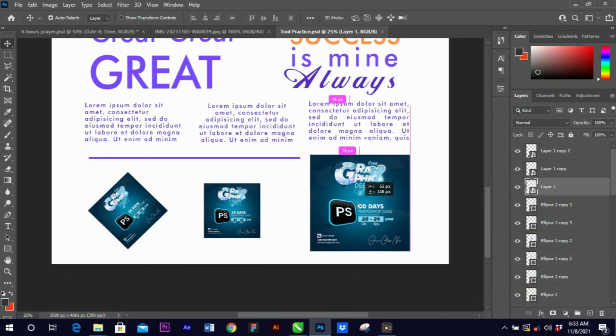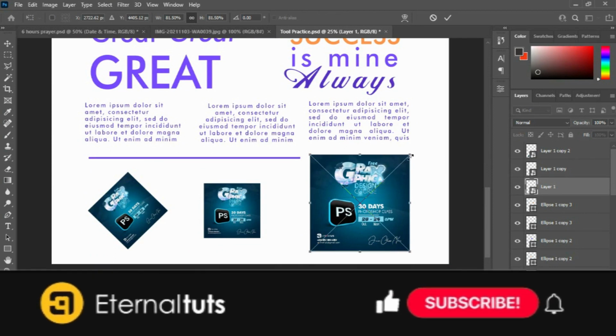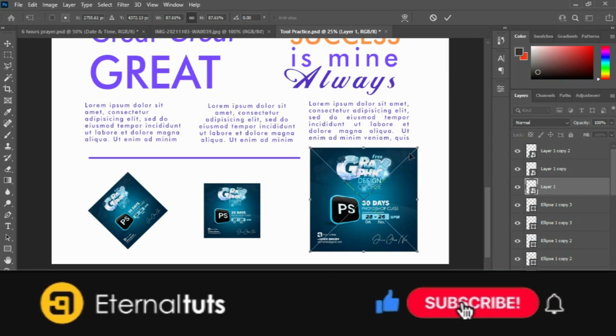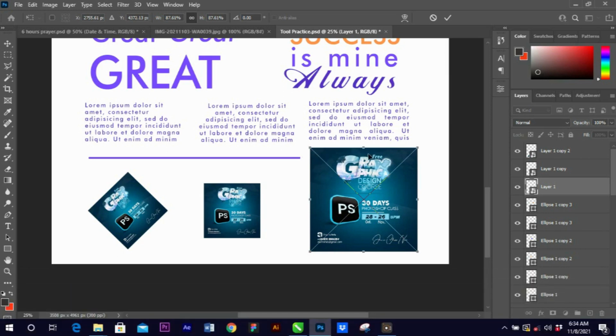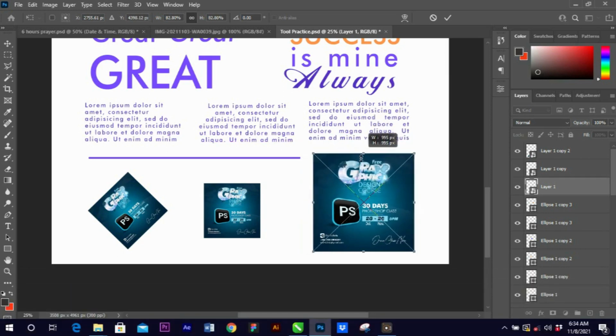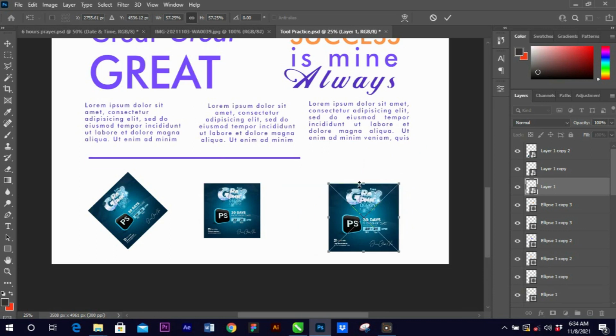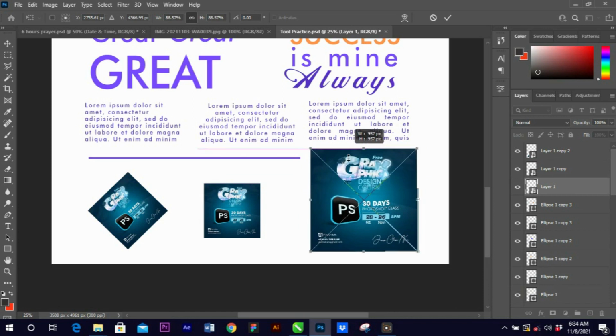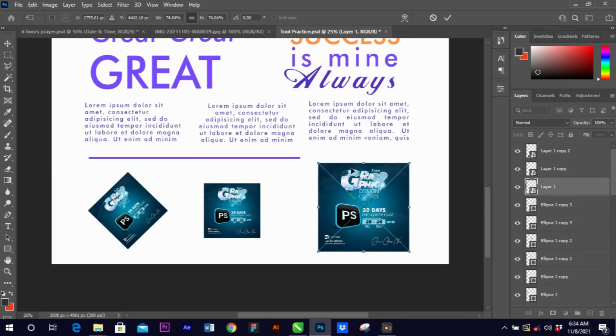Once you press Ctrl T for transform, make sure that you only stretch these angles here, here, here, and here. And even here, you can do it this way. It's going to increase it with the same size. You can see it is not distorted. It is straight and everything is fine.